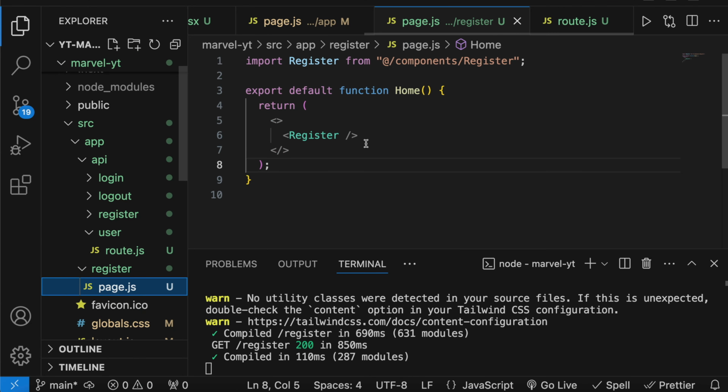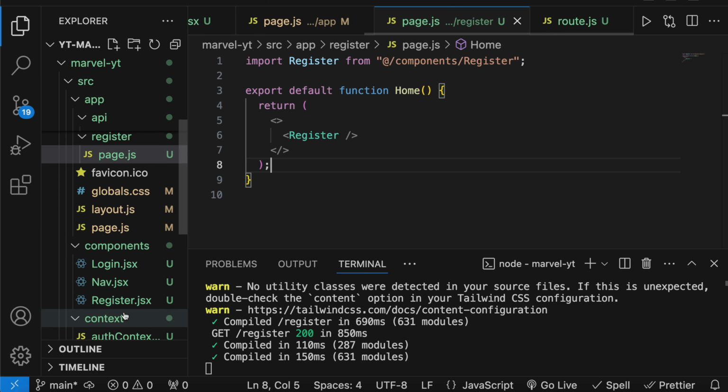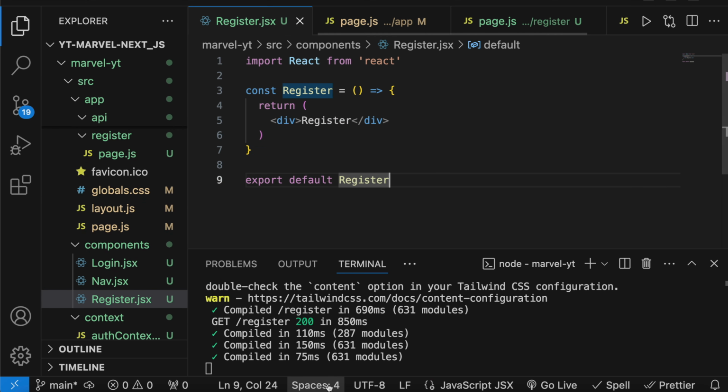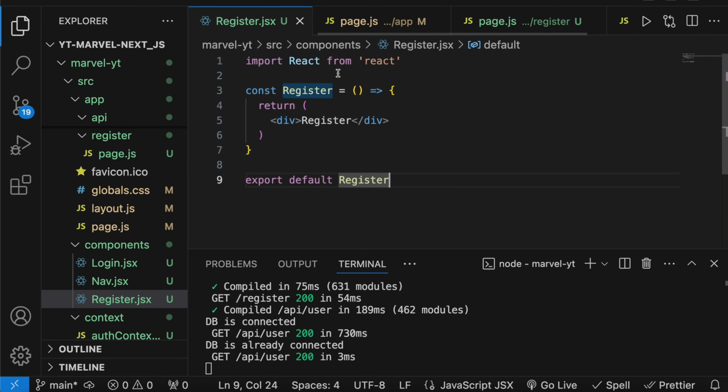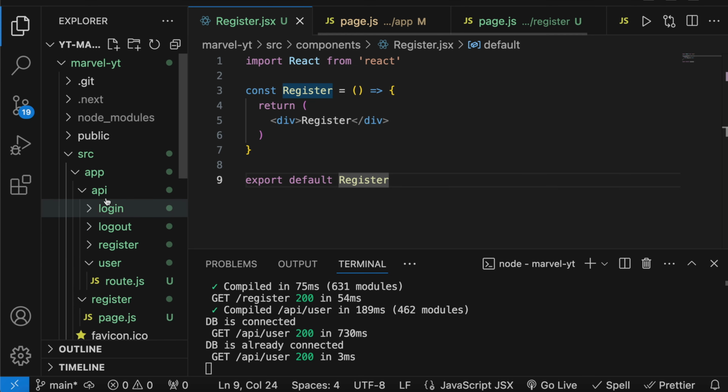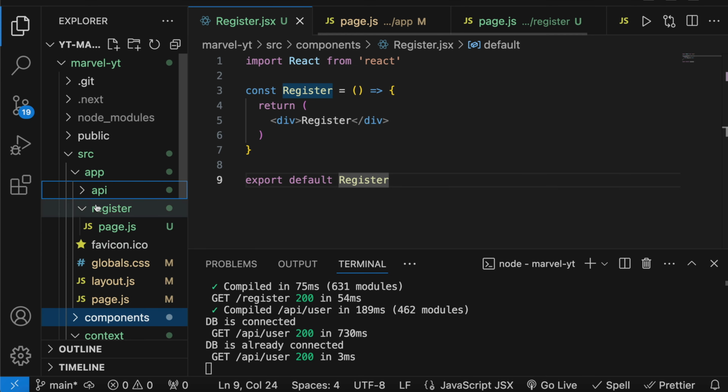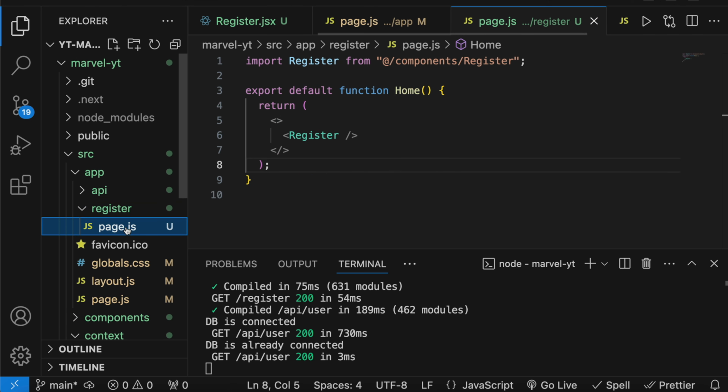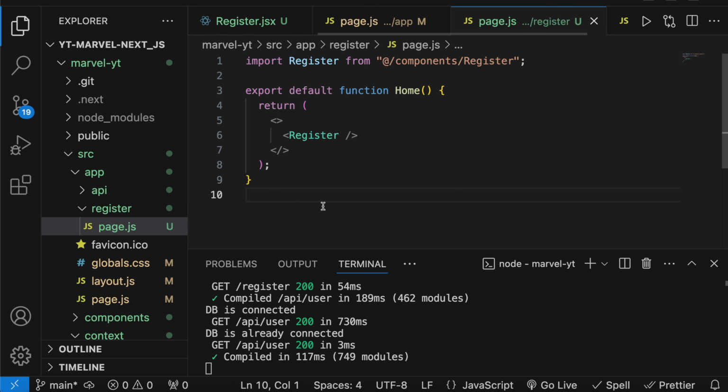So there's a problem there. Let's see. When you go to register, it should say register. So let's look at that register component. Did we save it? Okay, let's try that again. So with components, we have register, we exported it. Now if we come over to app, we have this register page, page.js. So there we go. Now if we come over to register, we see register. I think we just didn't save things properly.